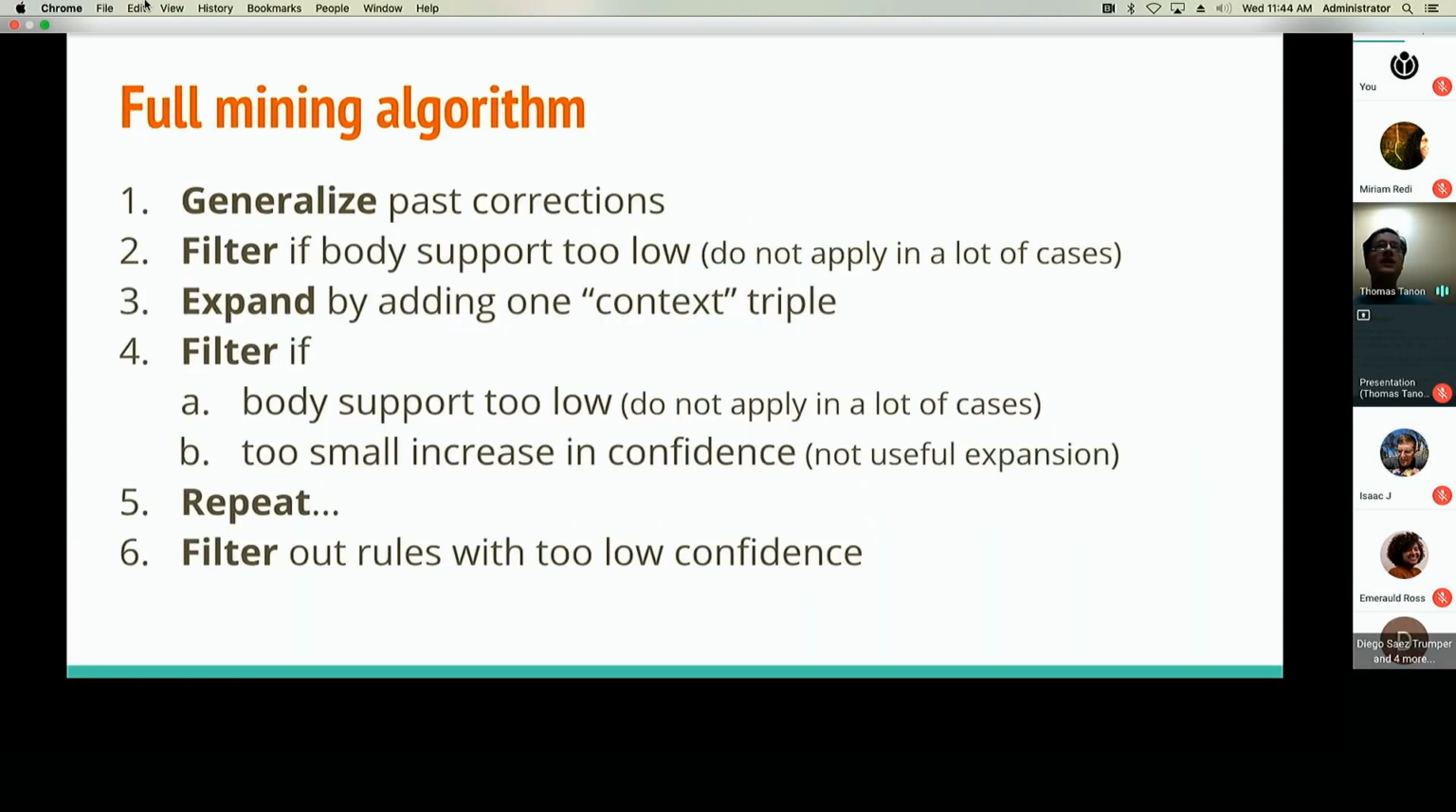And so we thought we could, with these 2 pieces, do our rule mining algorithm. So we just first take our dataset of past corrections, we generalize it by introducing variables, and then we remove all of the basic rules that have a too low body support. So the idea is that we don't want to keep the rules that only apply in the dataset in 1 or 2 or 3 cases, because they are not general enough, and so not interesting enough to keep to predict corrections for new violations.